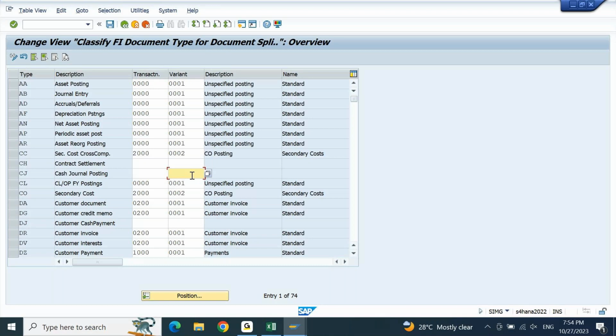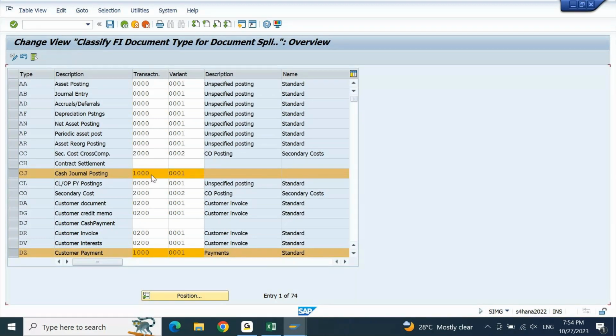Now this cash journal posting we copied from customer payment. For customer payment, whatever is there, just put it as it is here. It is 1000 and 0001. Same thing you need to put. No need to think about anything. It is standard and straightforward. CJ is what I have put.